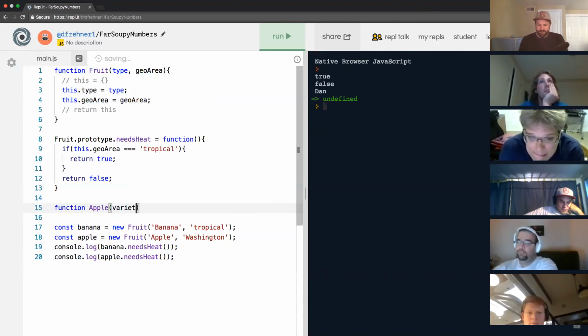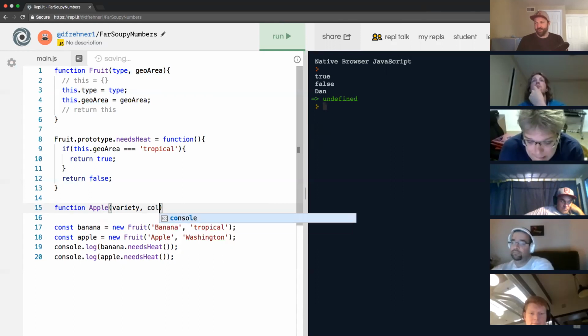Variety? What variety of the apple it is? Oh yeah, I know a lot of apples, but I'm just trying to think of what some cool things we would want on apple is. Color. There we go. That's a good one.